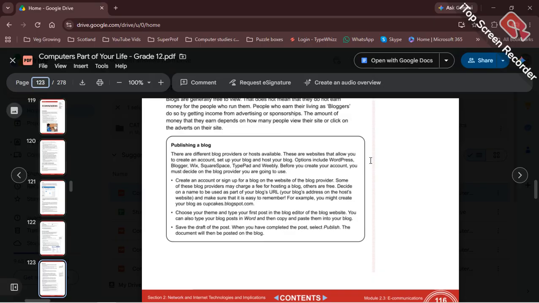Decide on a name to be used as part of your blog's URL, your blog's address on the host's website, and make sure that it is easy to remember. For example, you might create your blog as cupcakes.blogspot.com. So there's an example of a free domain over there. Whereas if you had to purchase the domain cupcakes.com and then pay for the hosting space, that would remove the blogspot. Choose your theme and type your first post in the blog editor of the blog website.